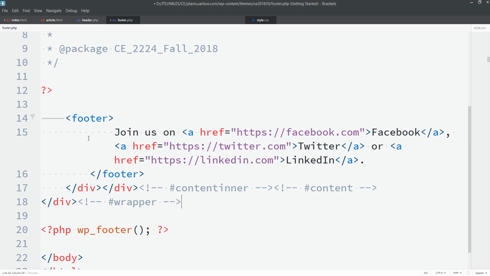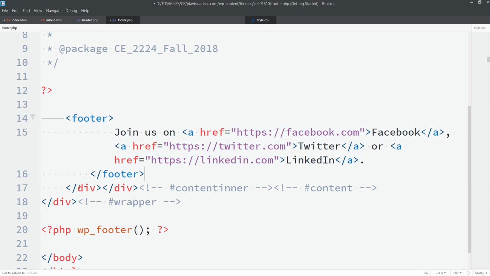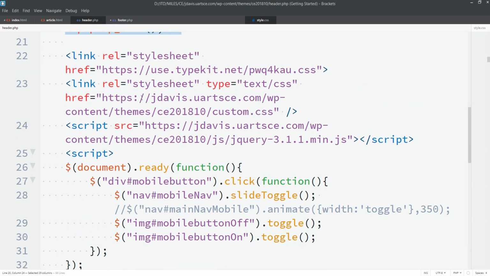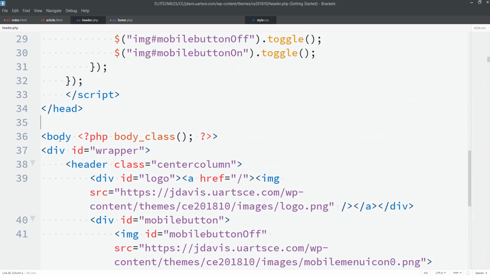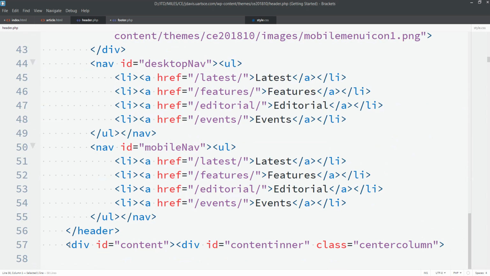So now the footer ends with my footer tag, ends with the ending div for content inner, as well as content, and ends the div for wrapper. And these three ending divs are all started in my header PHP. So this is my header PHP. This is where I start the wrapper. And this is where I start the div with the ID content, and I start the div with the ID content header.